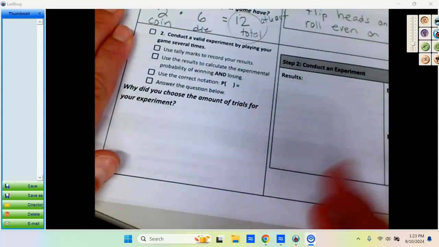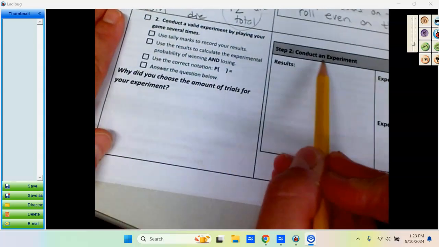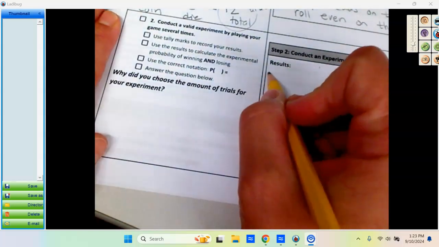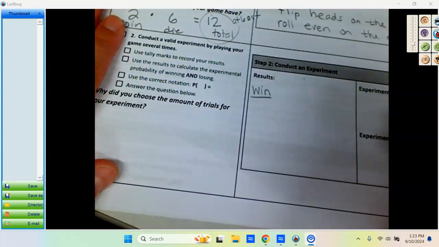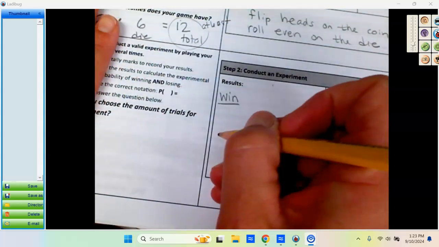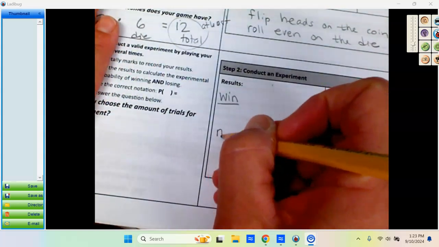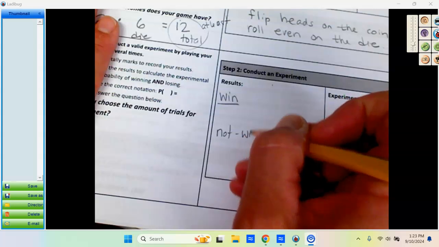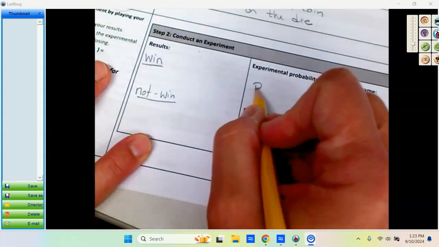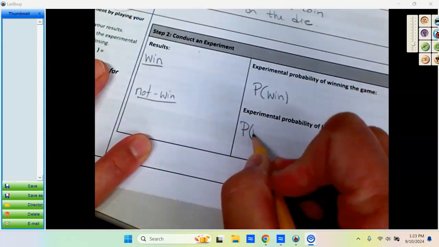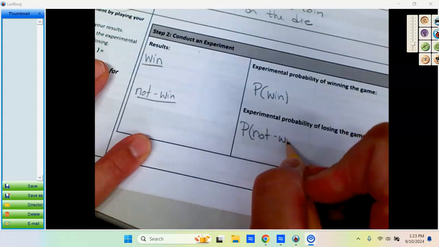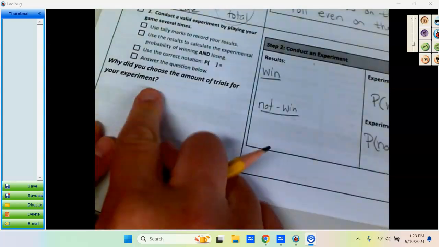Eventually, though, you are going to conduct an experiment where you keep tally marks. You're actually going to do this. You're going to flip a coin, roll a die, or in your case, whatever you chose. And then you're going to keep tally marks of how many times you won and how many times you did not win, so that you can find your experimental probability of winning and your experimental probability of not winning. Then you will answer the question here.